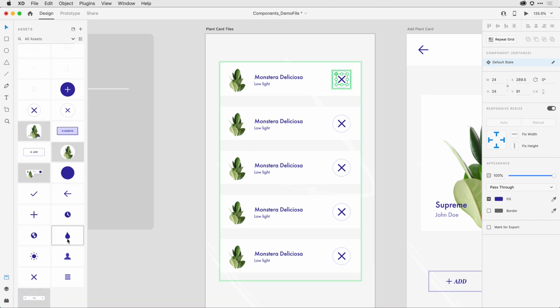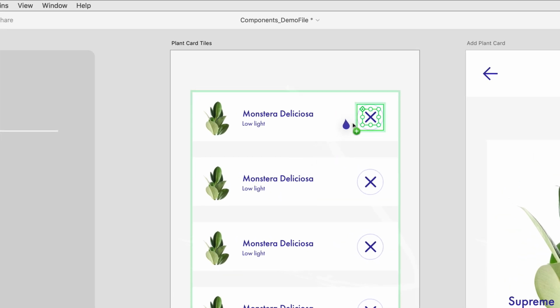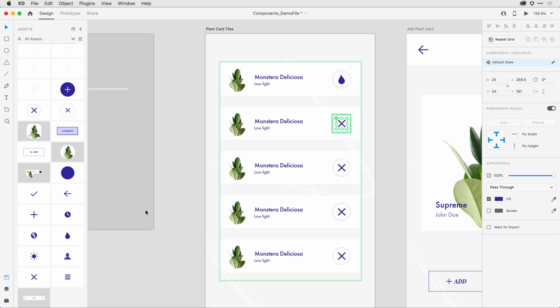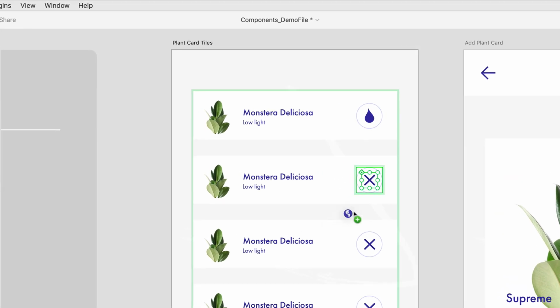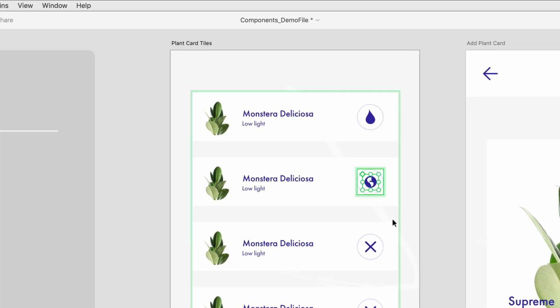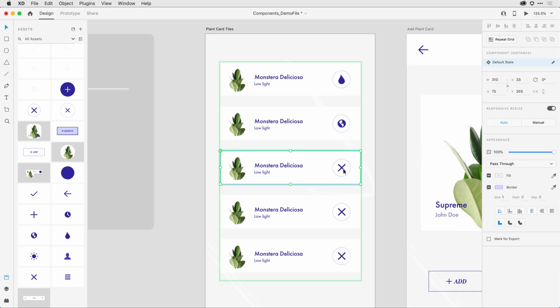Let's say the water icon. I'm just going to press and drag it right over that first until I see the icon change. I'll grab another icon and press and drag to replace it. And we'll just do this a few more times.